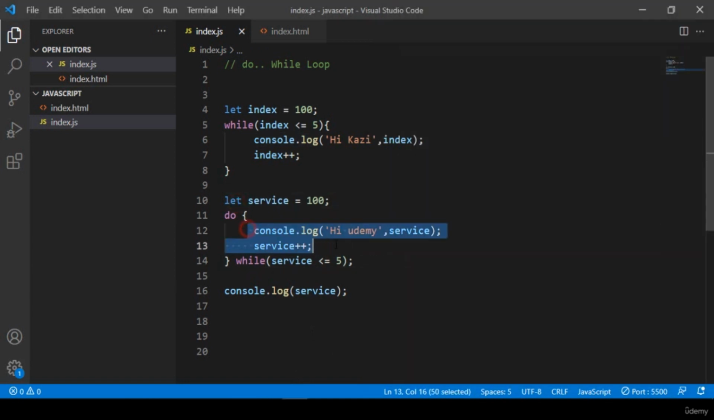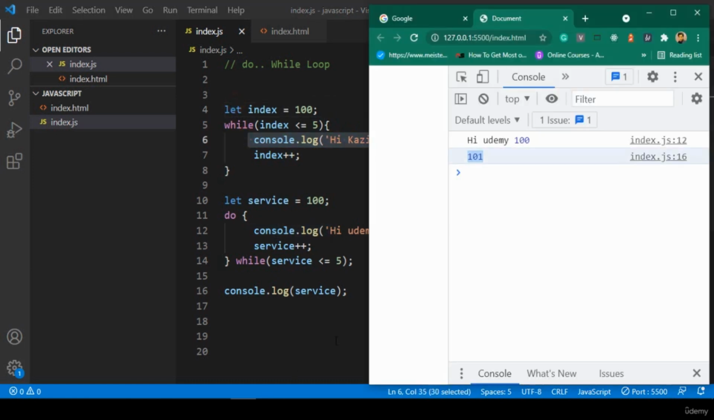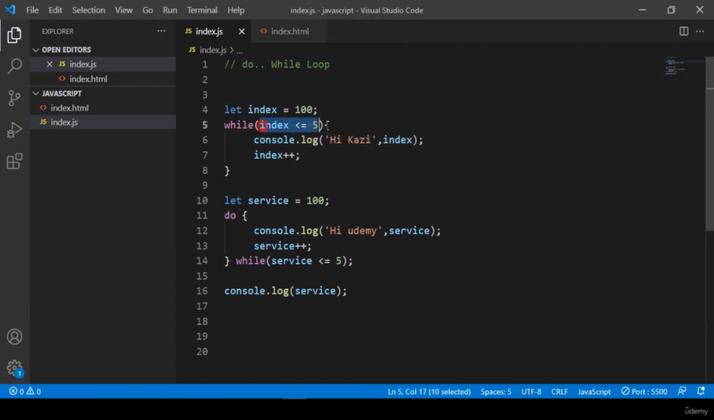That means this statement is working, and after that it breaks. But in the while loop, the first time it is checked, when the condition is not appropriate, it breaks right there. For that reason it's not printing anything. You can see there is no "hi Kazi" here, because our condition is not appropriate, so it breaks our whole loop.